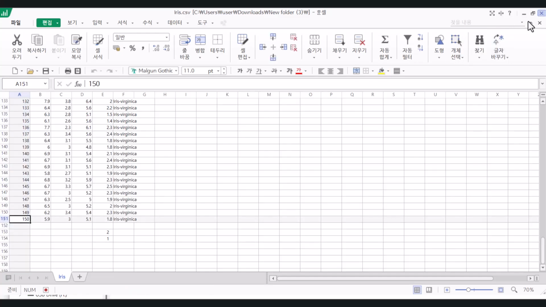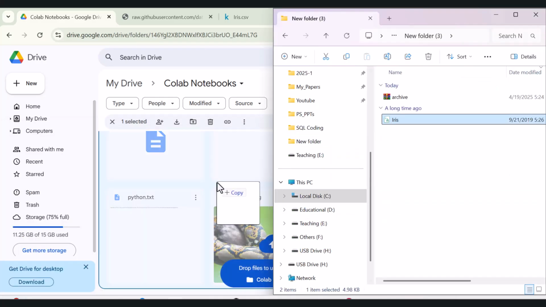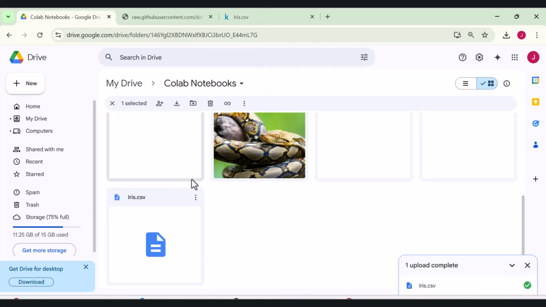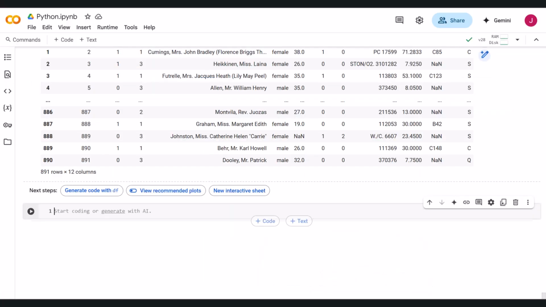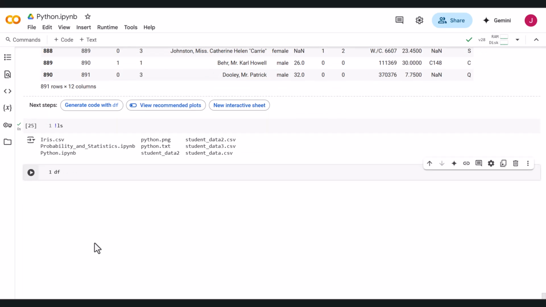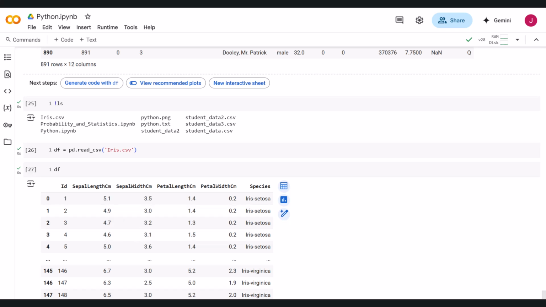Now I want to use this one in Colab. So what I do here, I just go to my Google Drive, drag and drop the file here. So when it shows, okay, iris.csv is here. Next, I will go to Colab, search, yes, it's here, iris.csv. Then simply df is equal to pd.read_csv, and in here I will pass this one, right? Then if I print df, you can see all the information is here.